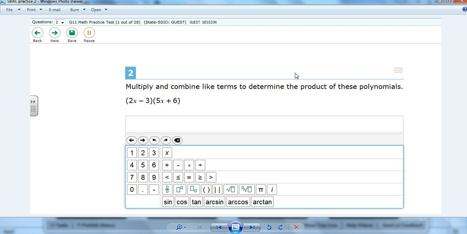A cool activity that I actually did this year came from an NCTM lesson. It had to do with students visually seeing that the product of two lines makes a quadratic, and that's what I'm going to do for this video.